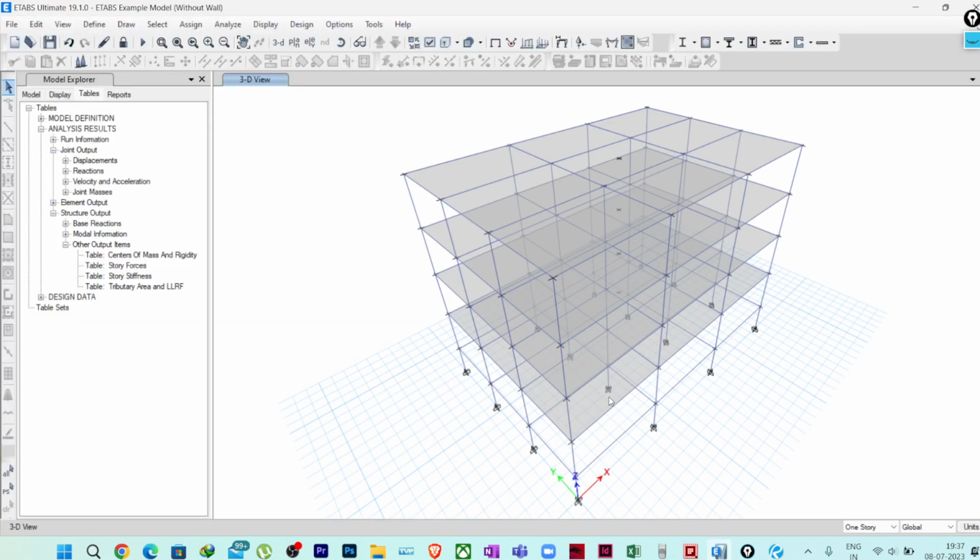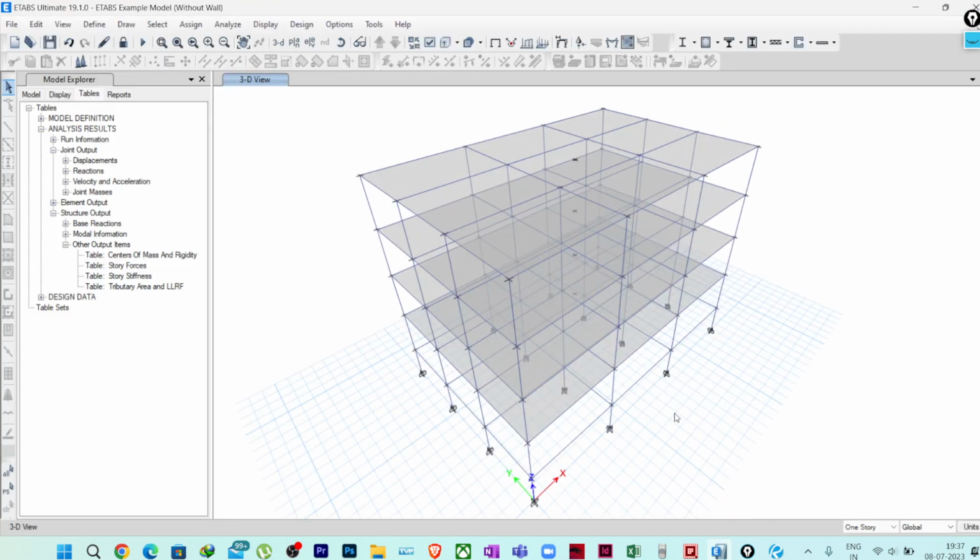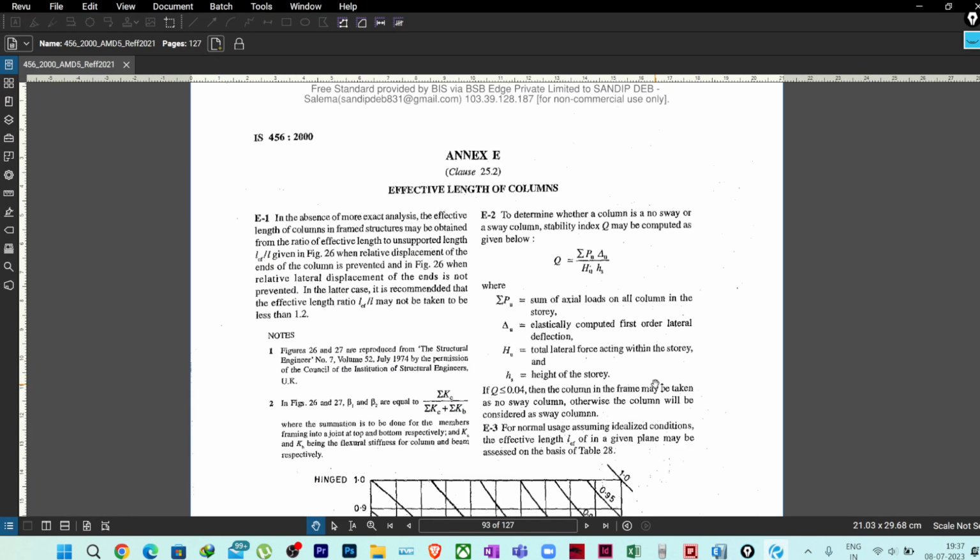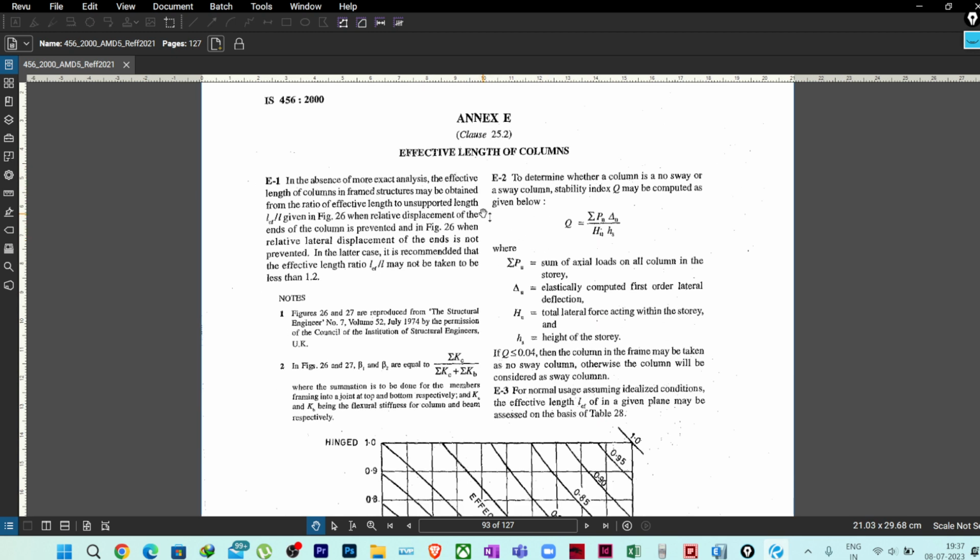For checking purposes, we are going to use this ETABS model, which is already designed as per ductile design criteria of IS 13920/2016. And we will see what the software is taking as stability index and what we are getting as per our calculation.